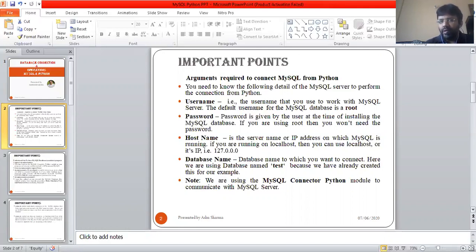Next one is the host name. It is the server name or IP address on which MySQL is running. If you are running on localhost, then you can use localhost or its IP, 127.0.0.1. So the host name is either localhost or its IP, 127 followed by three zeros. Next is the database name.